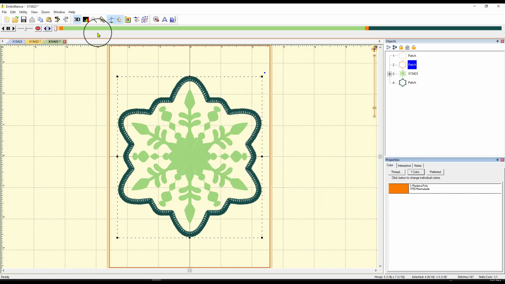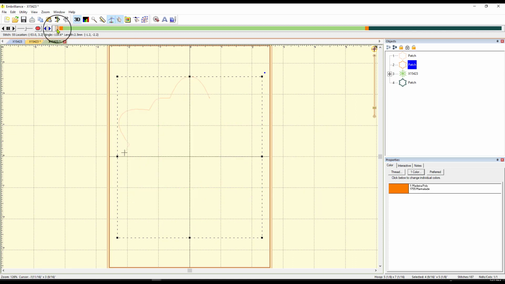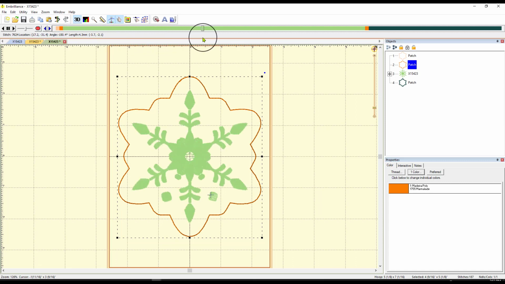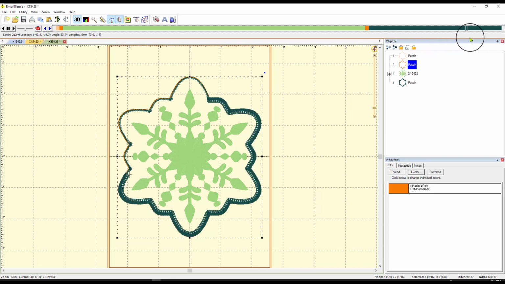Okay, so now let's look at what we have. We have the placement stitch. We have the tack down stitch. We have all the white, which is just showing up green right now. Then we have another tack down stitch, and this is tacking down the fabric on the back of your coaster. And then you'll have the final design being stitched out. So I hope that helps. I hope it makes sense.